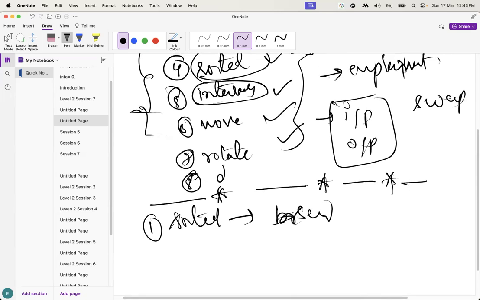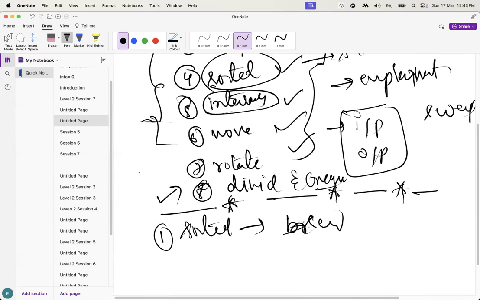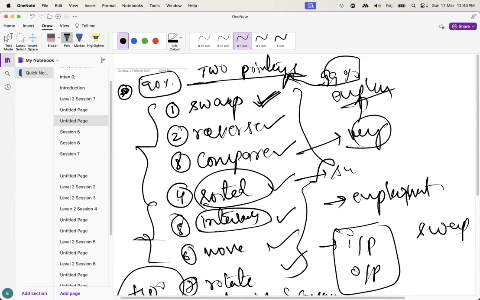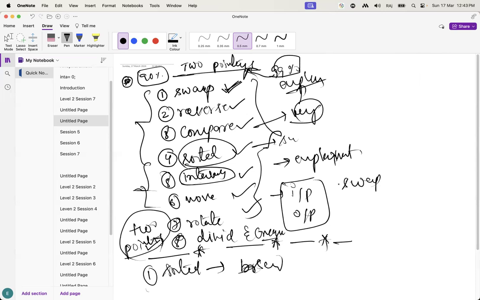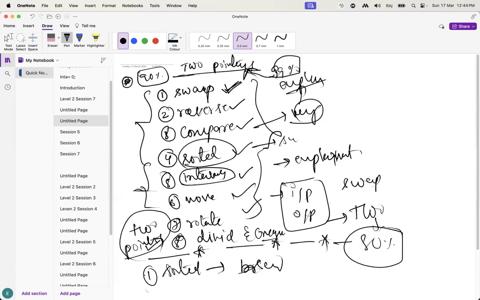Sometimes they have given these things like the divide and conquer technique also. Here also we are going to use these two pointers only. This is a very important thing, guys. Remember these things. If you find any question with these keywords, you must think about two pointers to implement. If you find this problem in the two pointers, that means you have already solved 50% of the problem. You just have to implement the solution only.